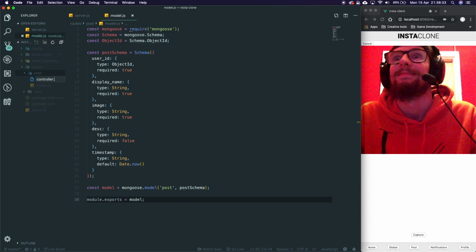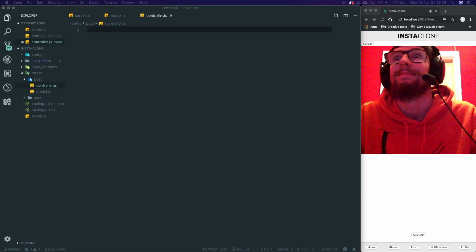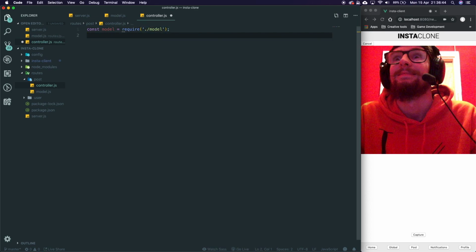So we're going to now create a controller.js. And in the controller, we actually want to get that model. So we're going to say model is equal to require, and then /model. And it's that simple. So now we also need to get our web token.